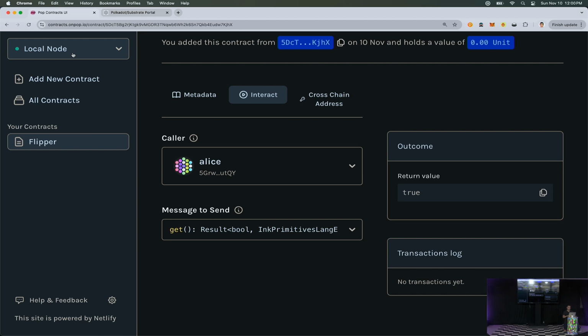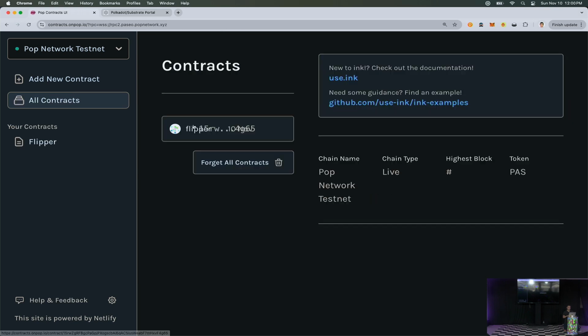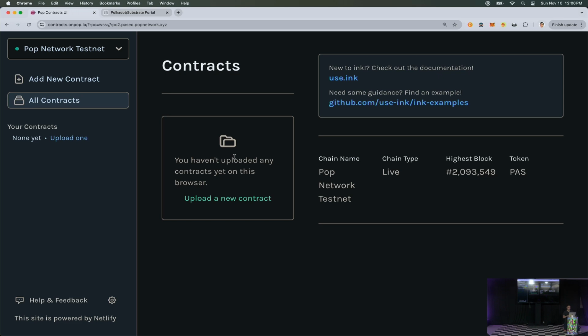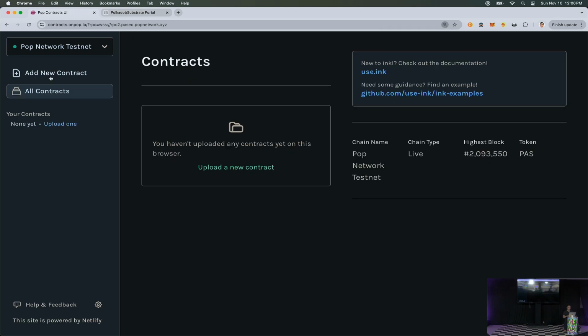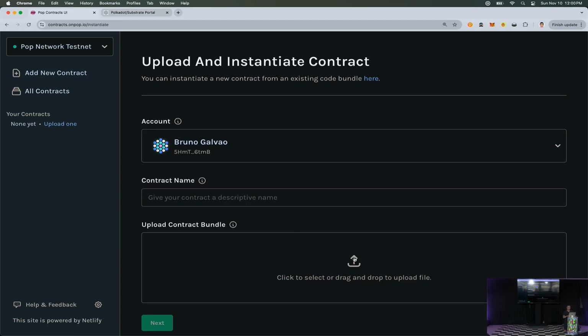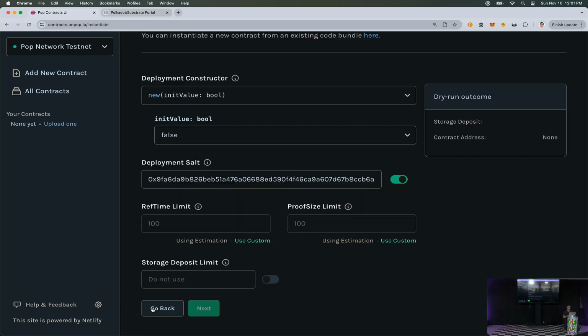Well, it wouldn't be the local node. It would be the Pop Network testnet. Let me clear this. I can say add new contract, and I can just say upload new contract. Same thing, grab Flipper here. That's the contract that we created, and scroll down here and say next.